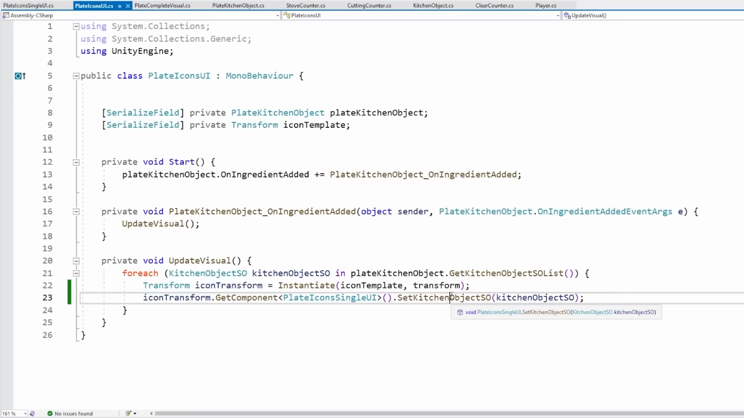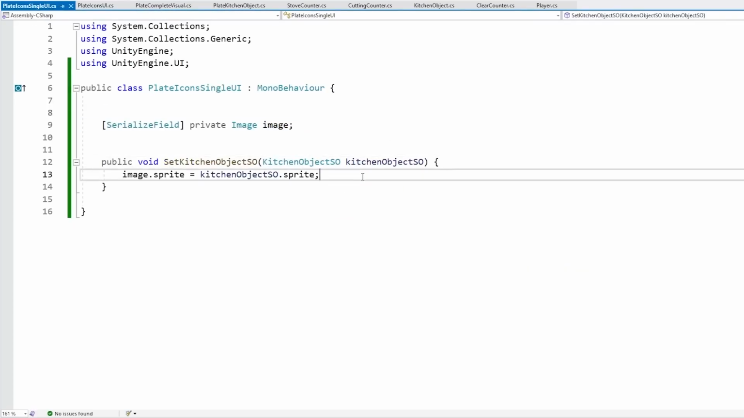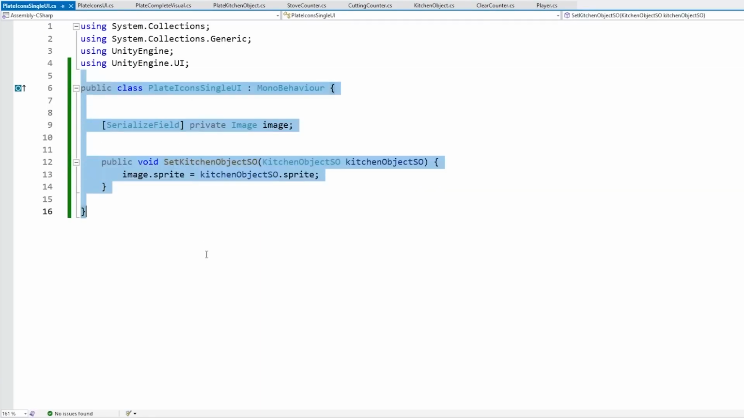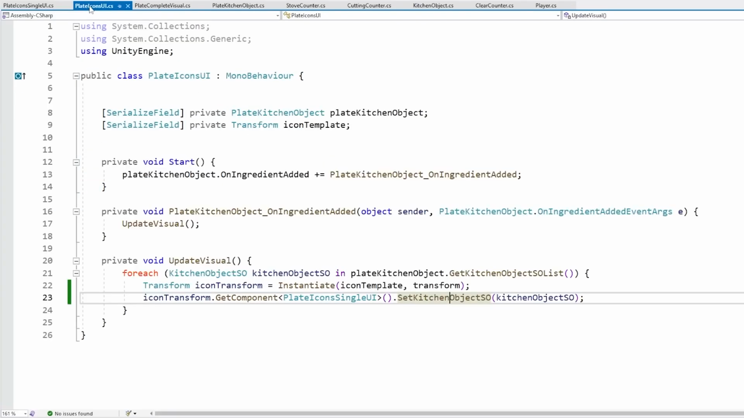Let's say, for example, on this function, you want to change not just the sprite, but also trigger some kind of spawn effect or animation. With this, it's very simple. We've got this function right here. We receive the kitchen object SO, and we can do whatever we want with it. So like this, we have this script that is responsible for anything related to the single template. And we've got the general one, which just spawns them and just gives them the kitchen object SO. So all of our logic is nicely separated.